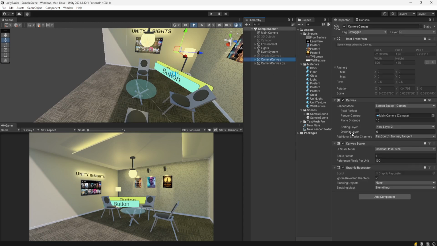Okay, next is the order in layer. So if both are in the same sorting layer, for example this one is in Layer 2, and this also we change to Layer 2. But if I want to make the green one in front, what we can do is make this order in layer a higher value. So now you can see this one, the value is 0, though they both are in the same sorting layer, because of the order in layer, it is drawing in front.